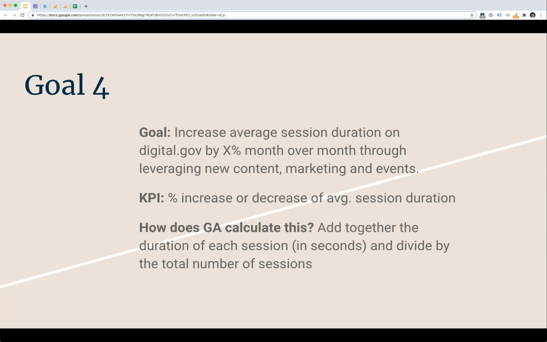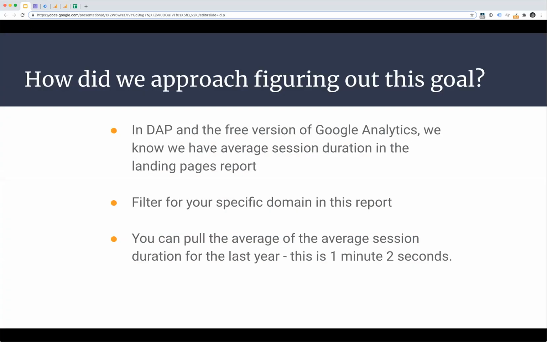Now let's talk about average session duration. So how does Google Analytics calculate this? Well, Google Analytics simply adds together the duration of each session in seconds and then divides that by the total number of sessions. Now, I'm sure many folks on today's presentation have used average session duration. Let's dive into this a little bit more to help you better understand this concept. Now, how did we approach figuring out this goal?